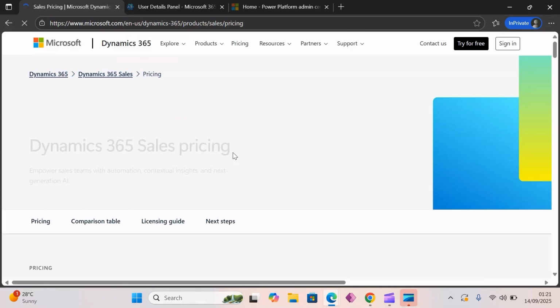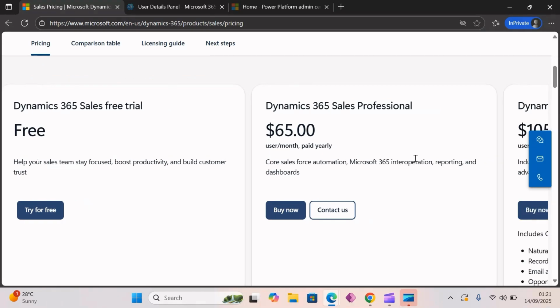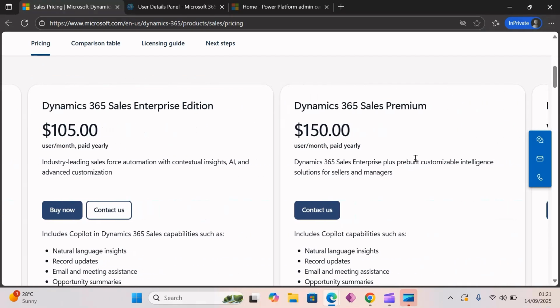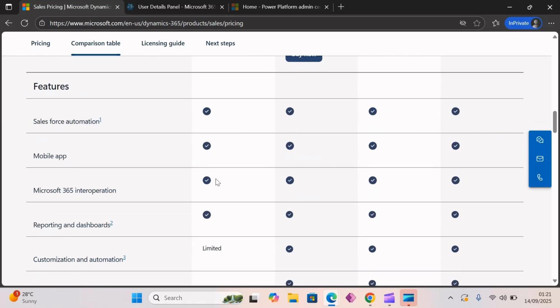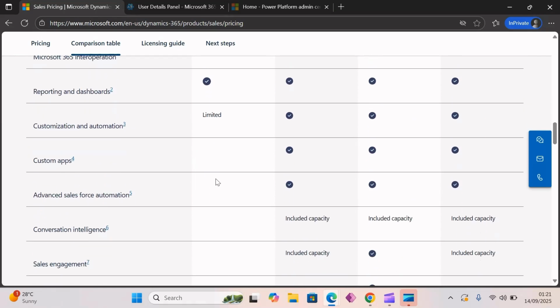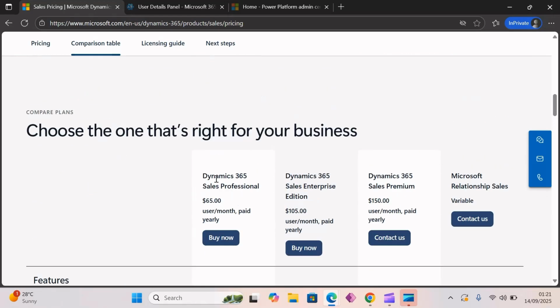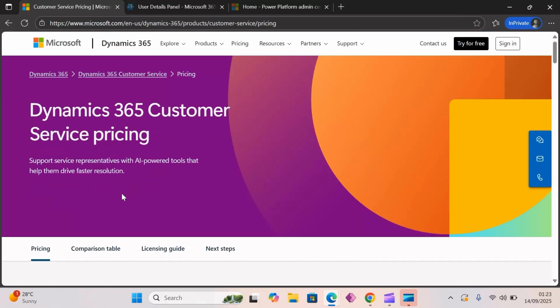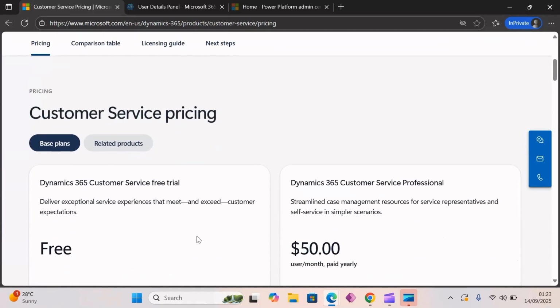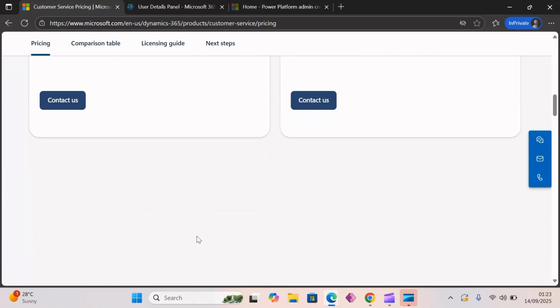Under Dynamics 365 Sales, there are a few tiers. That's the sales professional, sales enterprise, and sales premium. Each one builds on the other in terms of automation, reporting, and integration features. Also, for customer service, Microsoft offers the same professional, enterprise, and customer service premium.